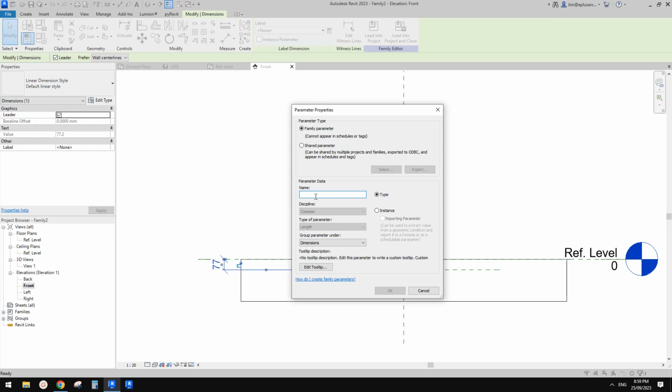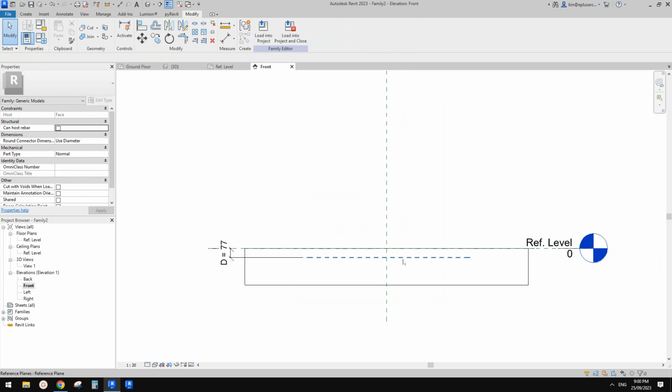So what do we call this? Depth, or let's just call it D. This controls how deep, or the thickness. If that's concrete, that's the thickness from the rebar to the surface, right? Okay, so D, should I call it day? Yeah, let's just use day. Instance is fine. And okay, so now we have this.